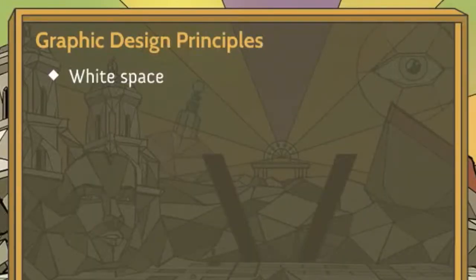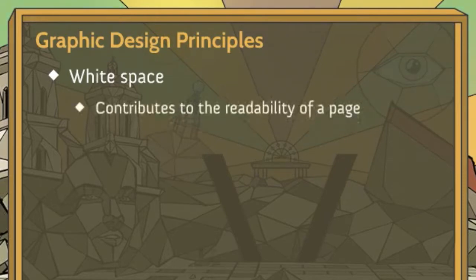White space is kind of tricky because a lot of times users want to cover every nook and cranny of their web page, when in fact you do want to use white space properly because this can help contribute to the readability of your page.